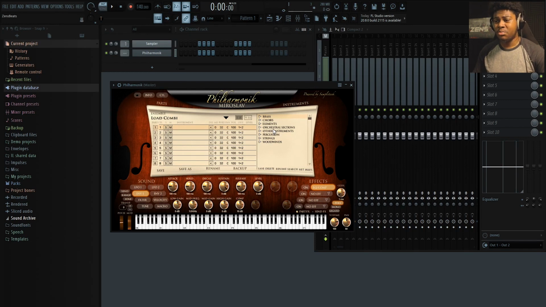A lot of people don't know that this is pretty much the go-to piano for me, other than Keyscape. It's really good.